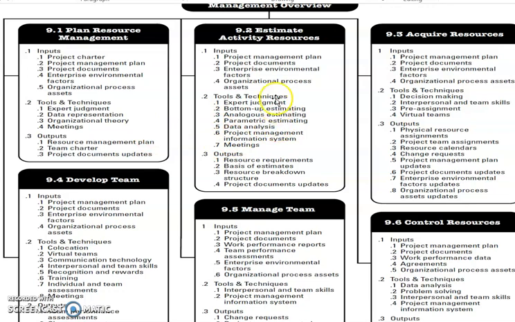Second process is estimate activity resources. From the work breakdown structure, you will get the lowest level of task. Based on the task, you have to estimate the resources required to carry out the task. So that is estimate activity resources. Inputs: project management plan, project documents, enterprise environmental factors, organizational processes.